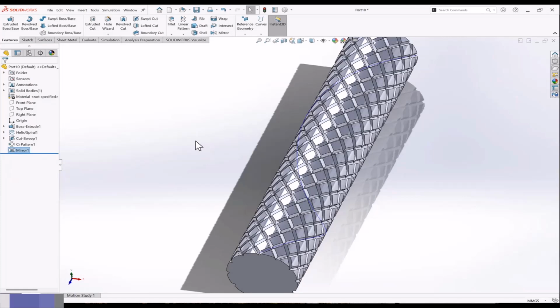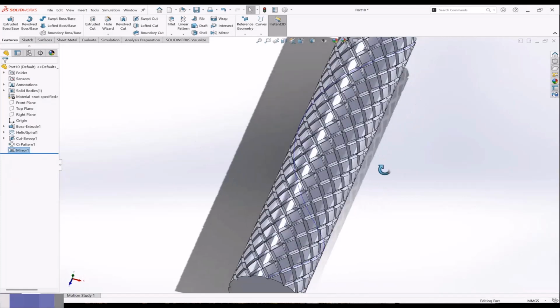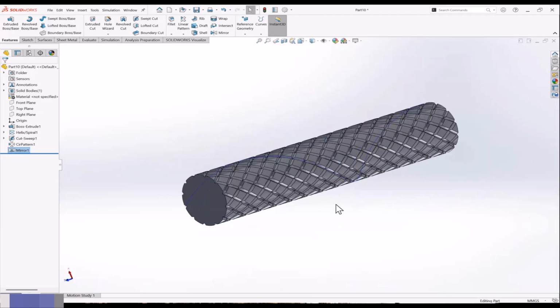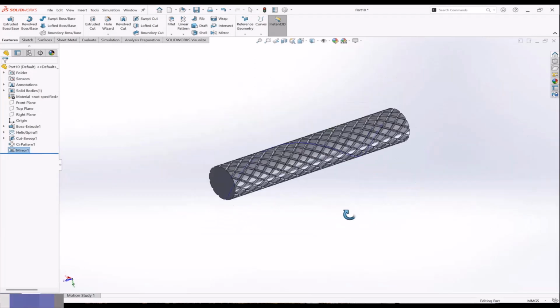You can see here the diamond cut has been created over the part body. That knurling shape has been generated. Basically, where we make handles and all for gripping purposes. So this is how you can generate it.